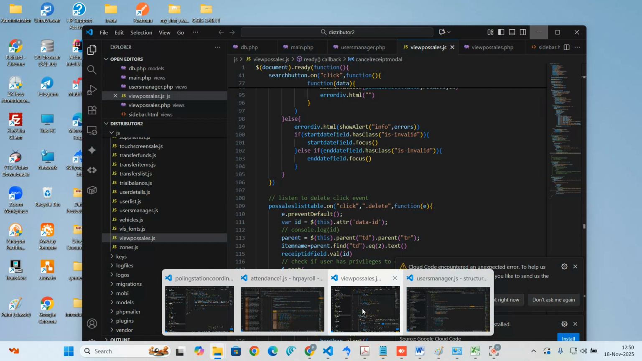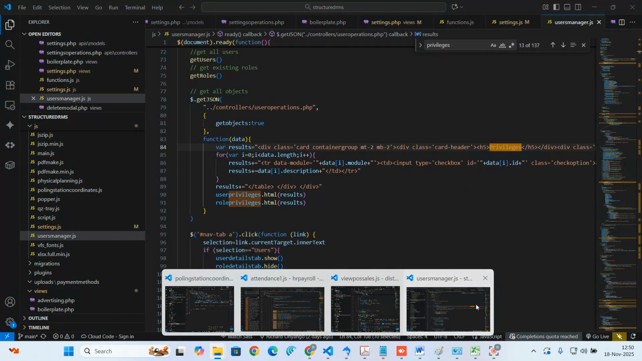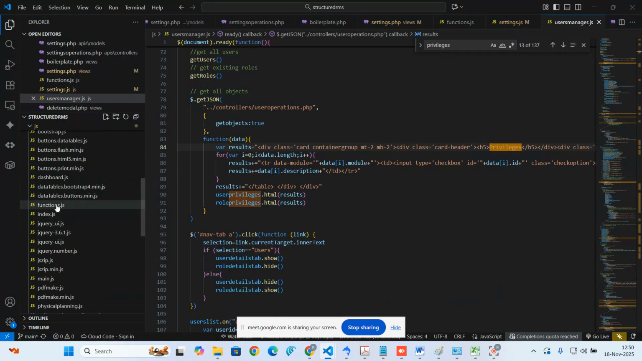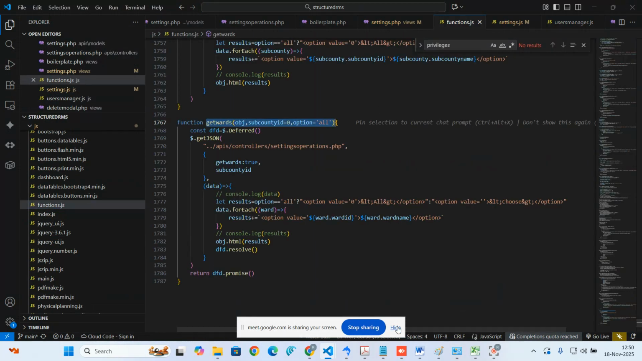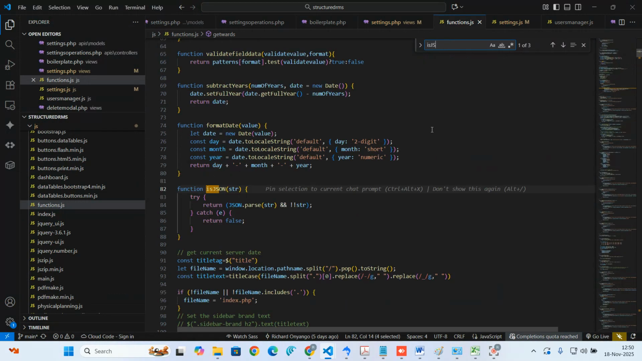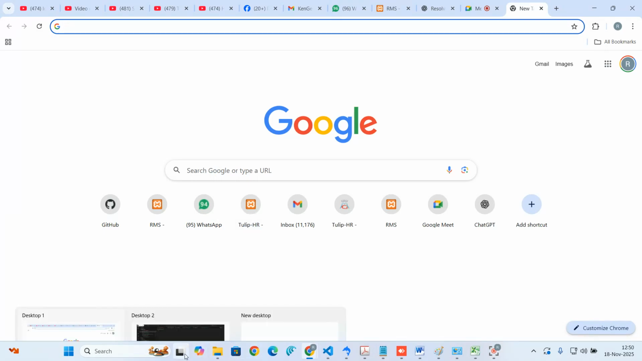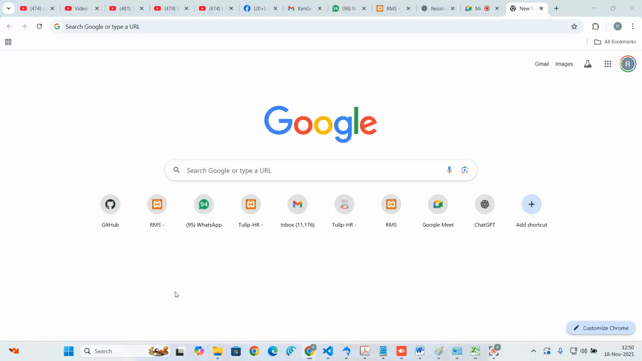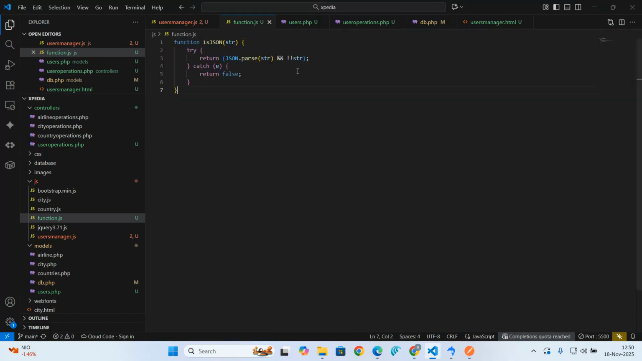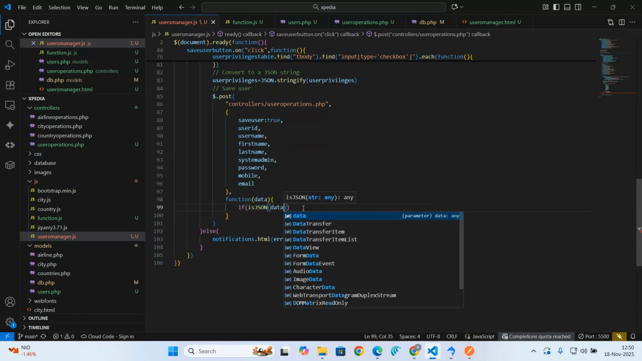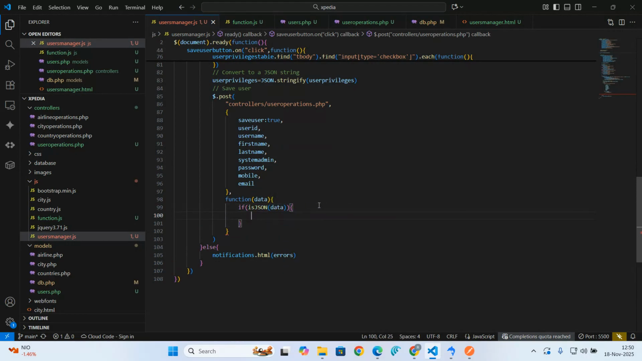So I have functions here. Then I just get isJSON. So that I don't need to struggle so much with typing it over and over again. So I'll just write the function there and I'll simply say if isJSON, as you can see. It will tell me whether it's a JSON object or not, and I can carry on with that.